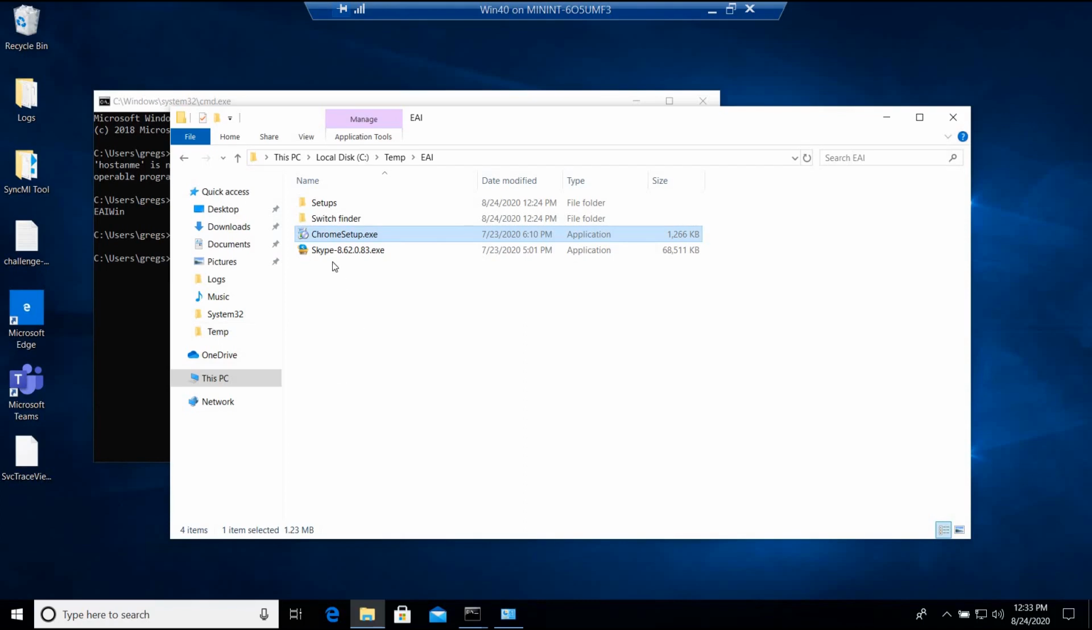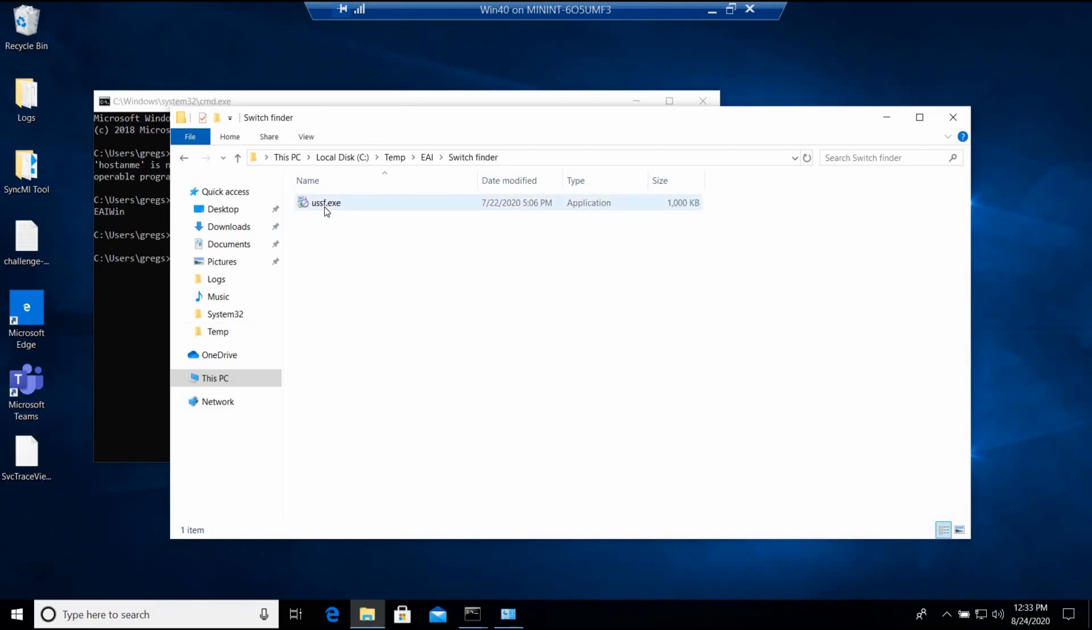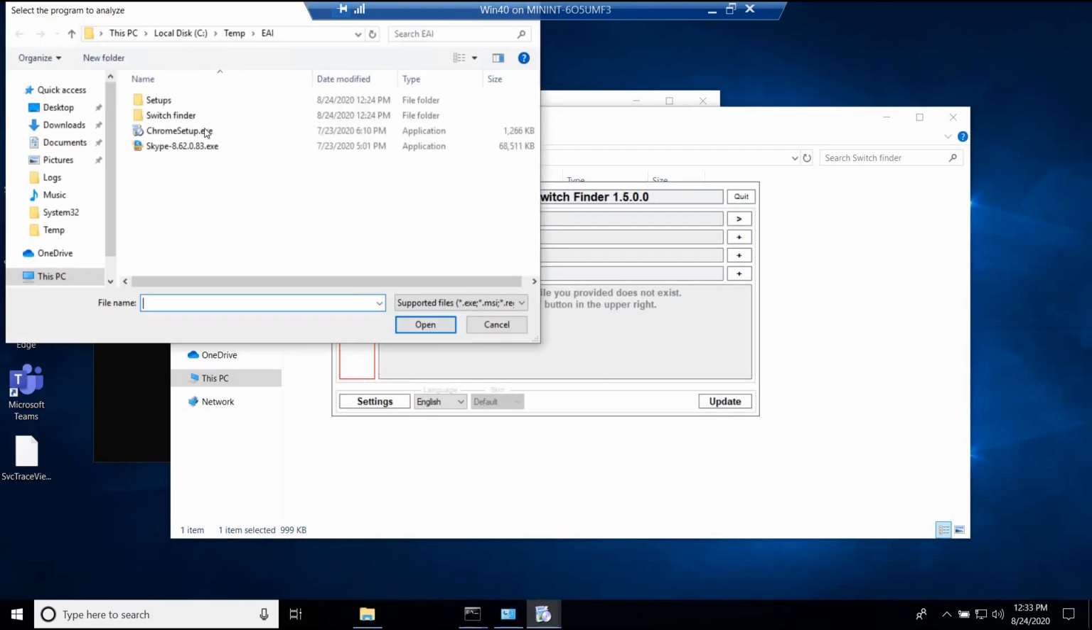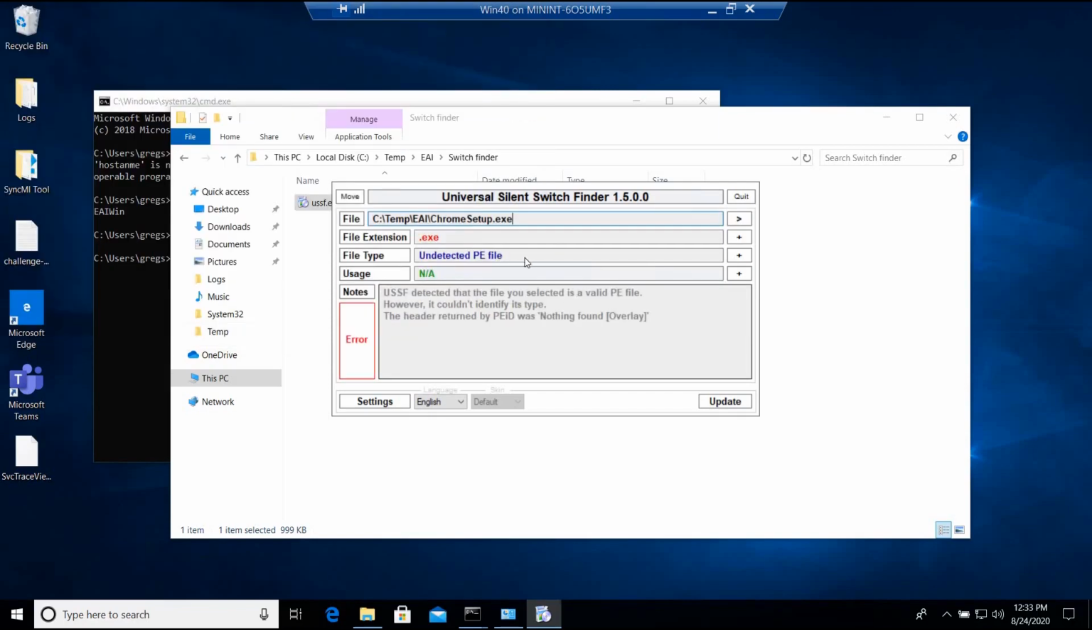But I'm not aware of the switches that Google Chrome supports, right? So if I use my nifty little tool, switch finder, it might give me the switches, it might not. So let's just give it a try. And over here you see that it does not give me the switches that need to be used for installing Chrome.